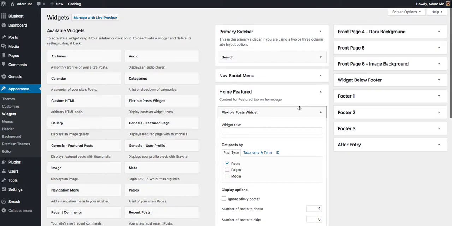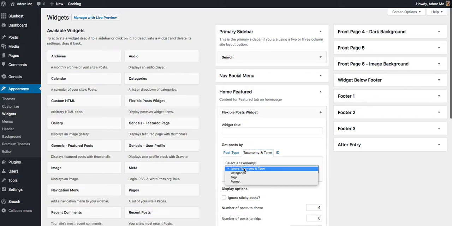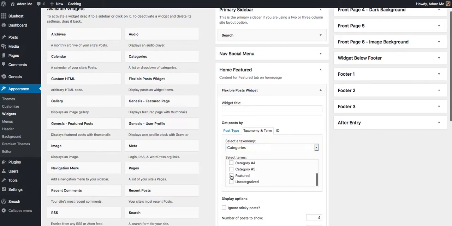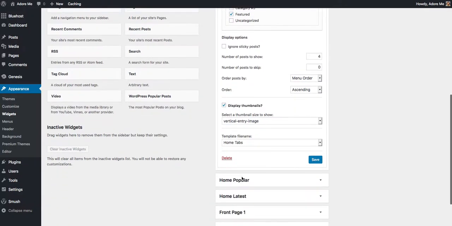And then there's one more step. We need to click on taxonomy and term and choose categories from the drop down. And here's where we can choose featured. So this is telling this widget to pull the images that are given the category featured. Click save.